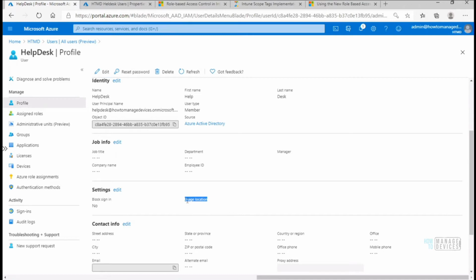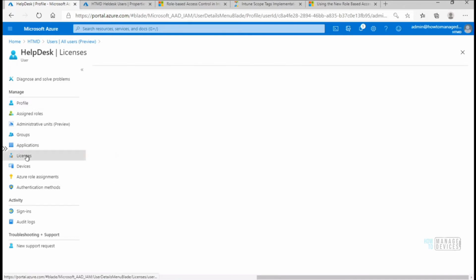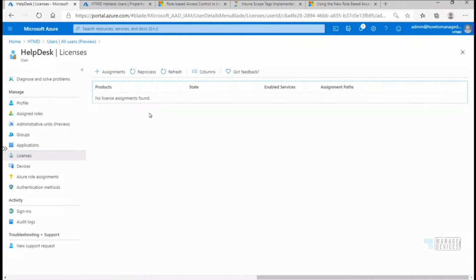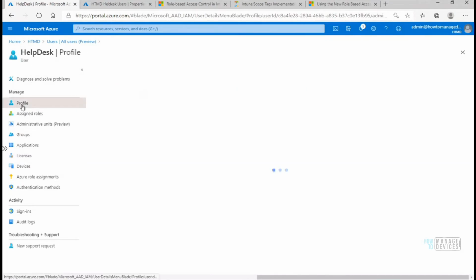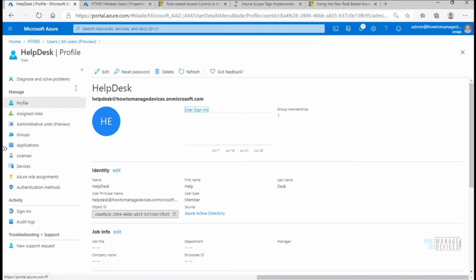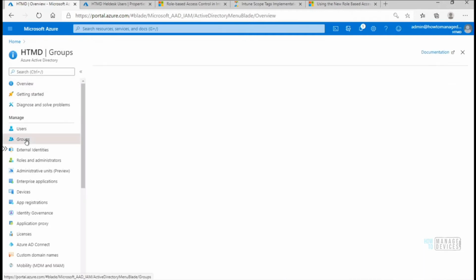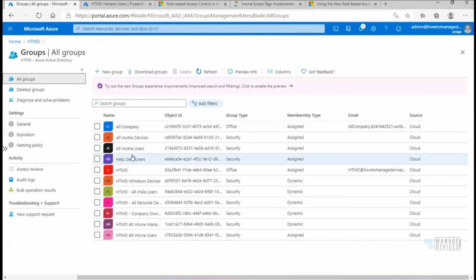If you have seen the previous videos, you must have noticed that without a usage location, you won't be able to assign a license to a user. So this is a standard user and it doesn't have any licenses assigned to it. This is a typical test scenario we are going to try now. Now let's go back to groups and add this user into our help desk users group.